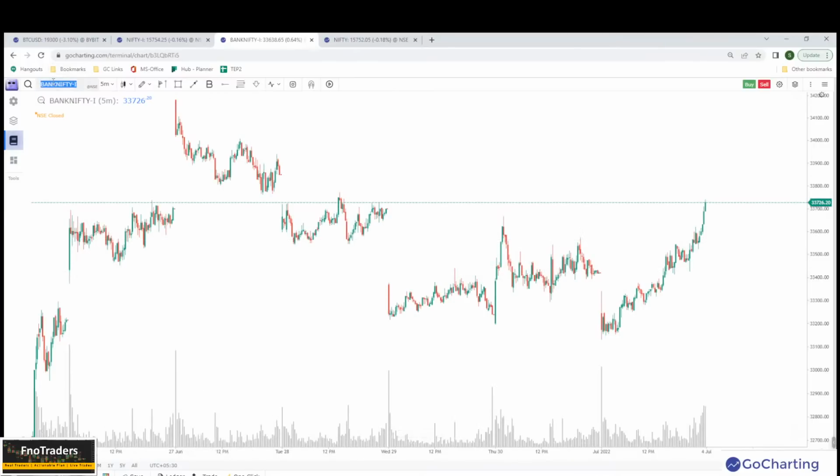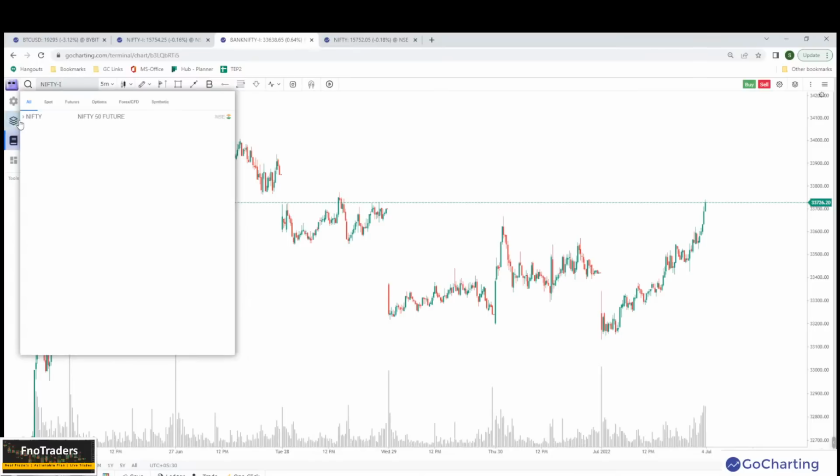Number one, on the left, is the symbol search. Let's say I use Nifty. If I'm using the current month, I generally use Nifty dash I, the first month. If I just type Nifty, I'll have all the options: Nifty continuous, June, July, August. If the current month is Nifty dash I, the next month is Nifty dash 2.